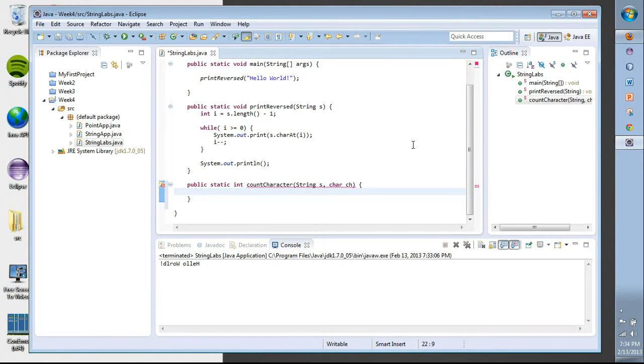Now, since we're going to return the count, we'll want a count variable, which we can initialize to 0. And we know that what we're going to want to return is the count, so we can already go ahead and return the count at the bottom, so we don't get that error.